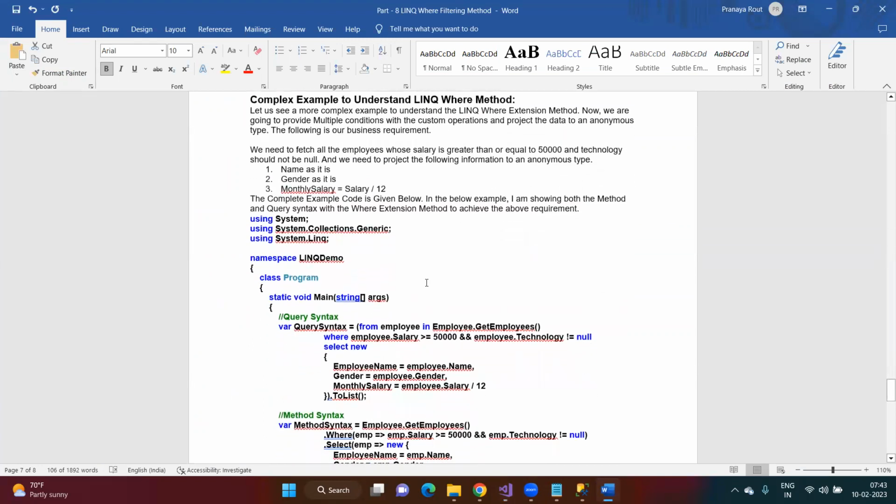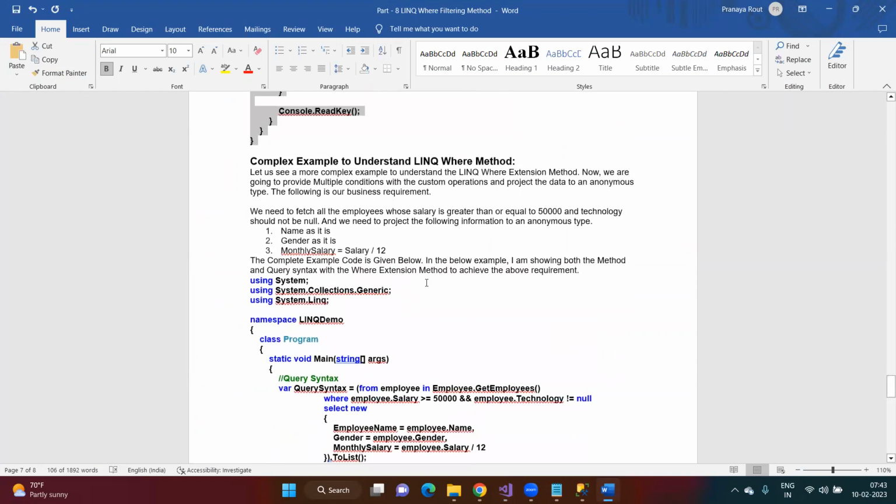Okay, now let us discuss a more complex example to understand the LINQ extension method. Now we are going to provide multiple conditions with the custom operation and project the data to an anonymous type. So here I'm using an anonymous type, but if you want, you can also use a custom type.